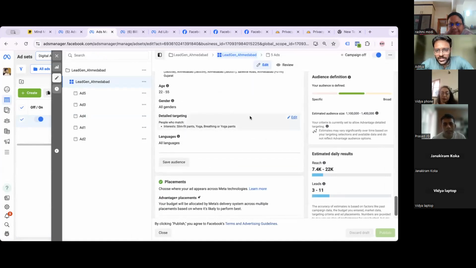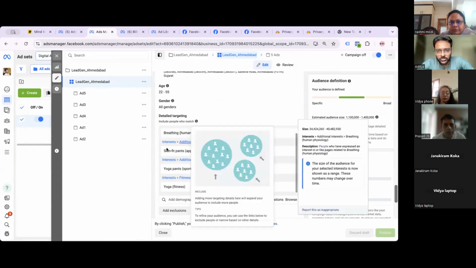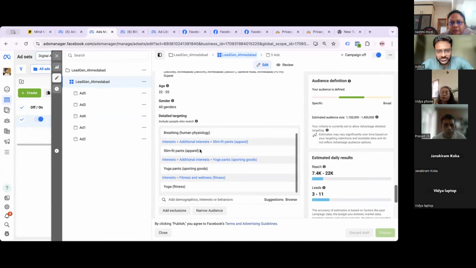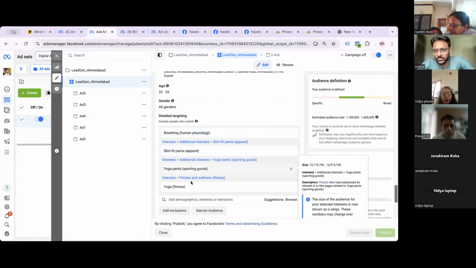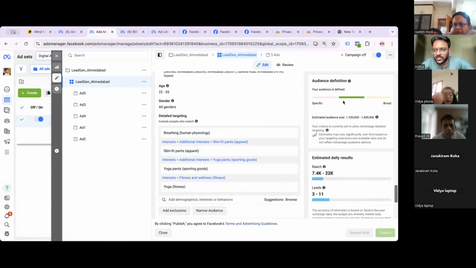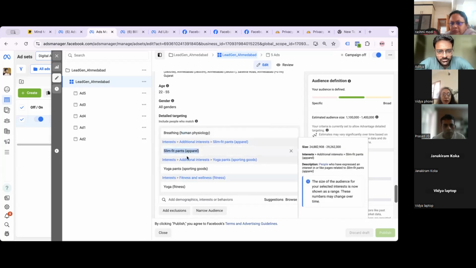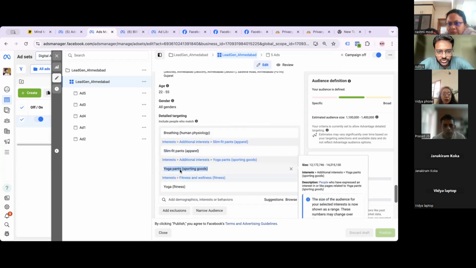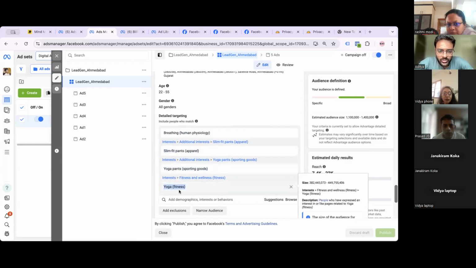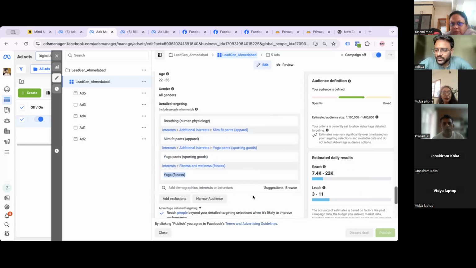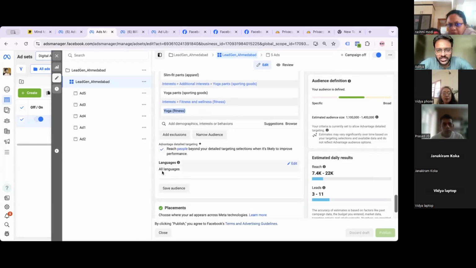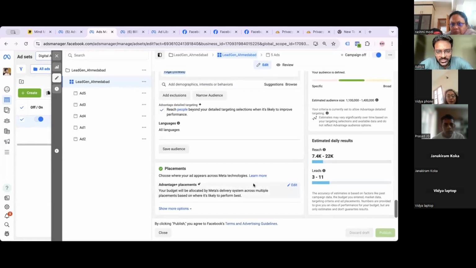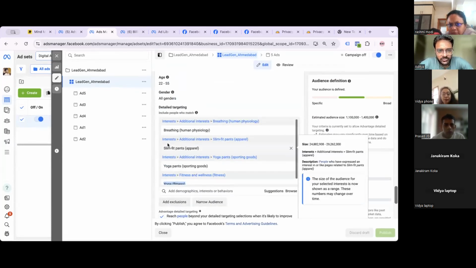So we don't get to see the split of every audience, like how much impressions were served to this, how much to this. I mean, it is an OR thing, right? It's not an AND targeting. So I just selected breathing, slim fit pants, apparel, some sporting goods, pants and all, and yoga fitness. So this was working. And I also selected this Advantage detail targeting option. And I think it was active on Reels also. Everything was active.